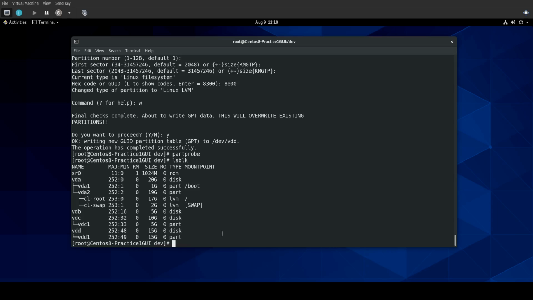So we've made our physical partition, vdd1, and to mark a block device as a physical volume with LVM, we're going to use pvcreate and then the device name.